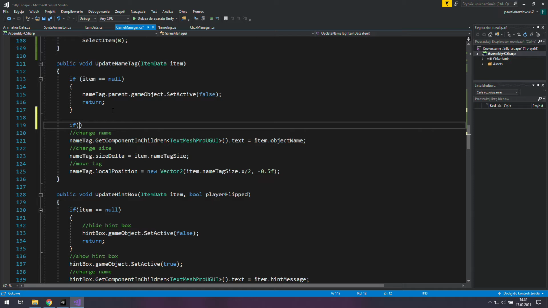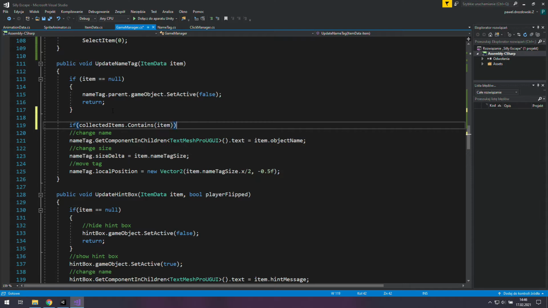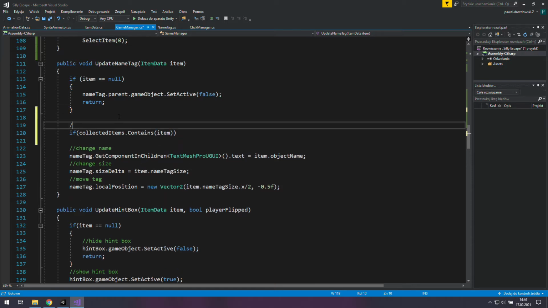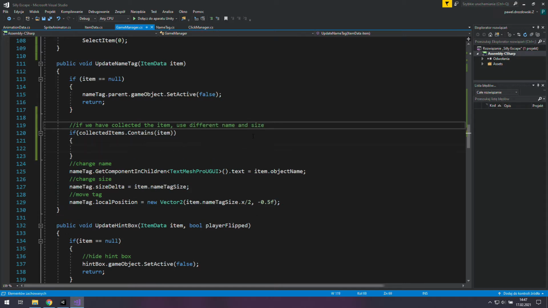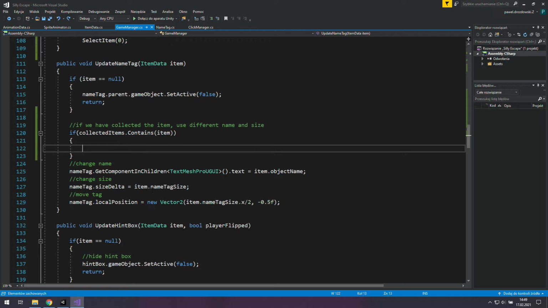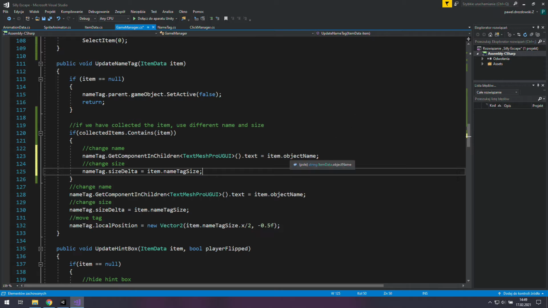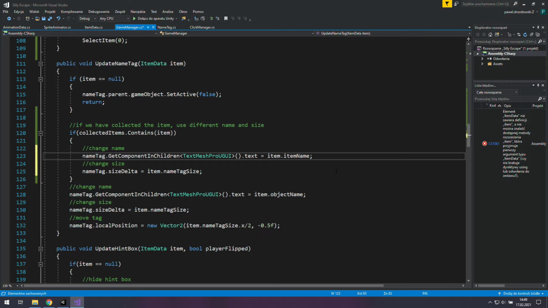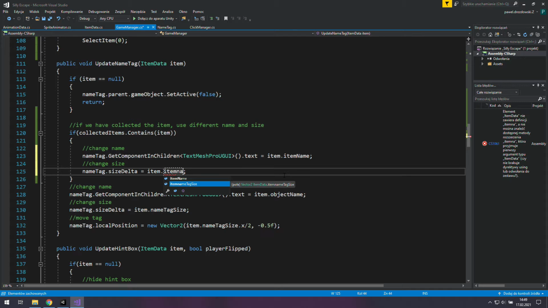So for example, let's go with checking if collected items dot contains our item. This will be true if we have collected this item we want to use. And we need to use a different name and size in that case. Okay, and here we can just copy and paste those lines and change item object name to item name. And this item.name tag size to item.item name tag size.